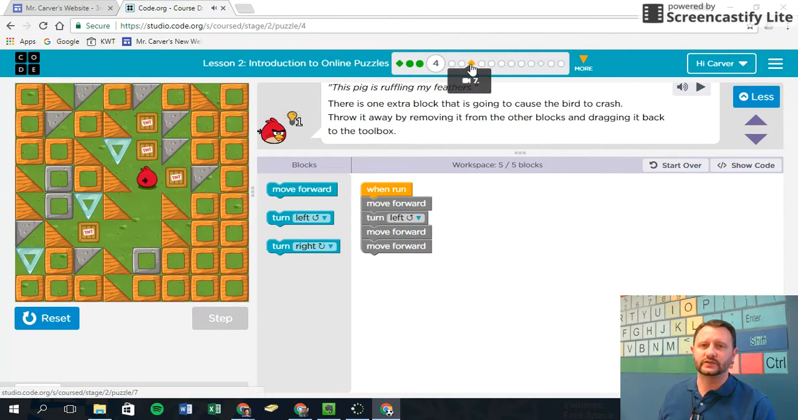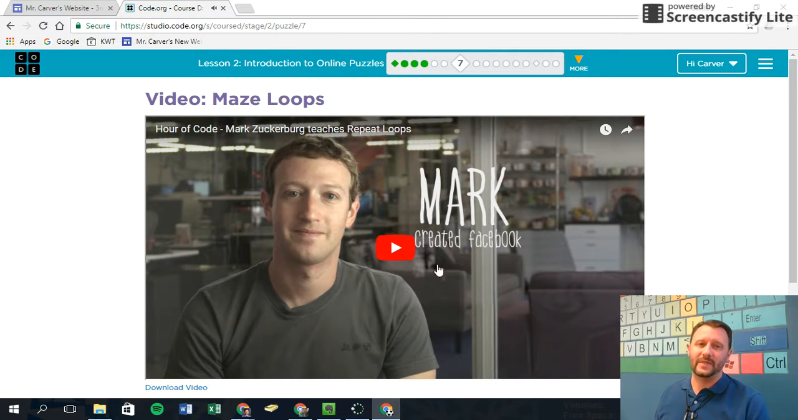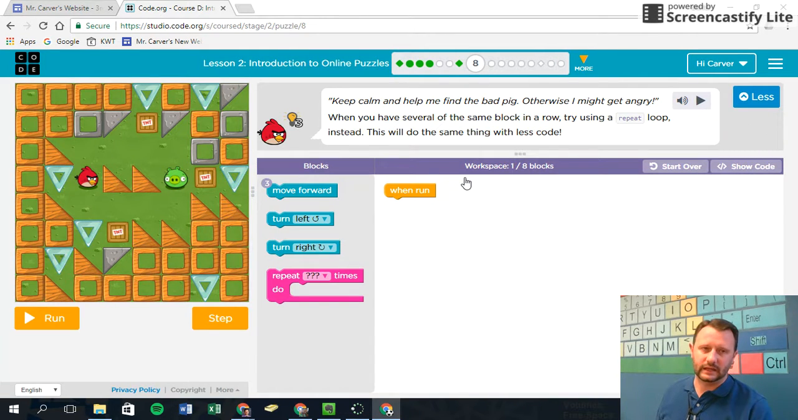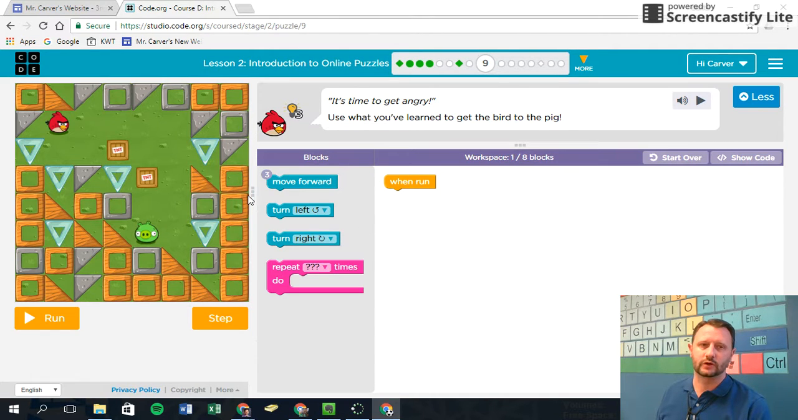Keep solving puzzles. You're going to get introduced to loops again. This is Mark Zuckerberg, he invented Facebook. He's a bazillionaire by now. And he's going to remind you on how to use loops. In short, one of the things that you can do with a loop is do a series of directions over and over and over again.